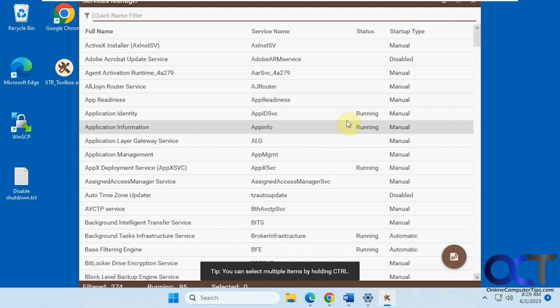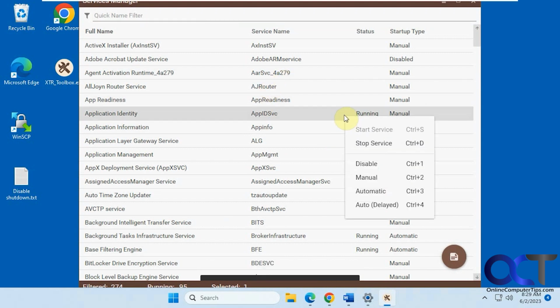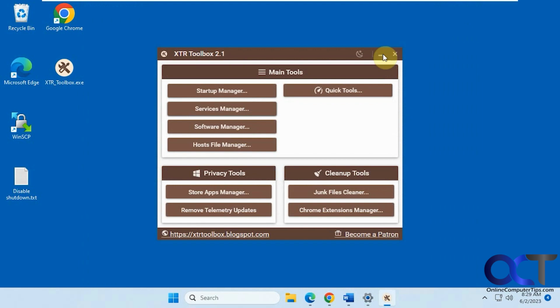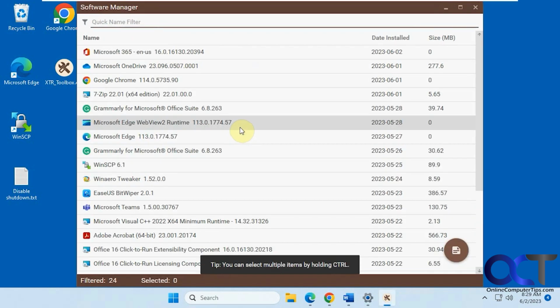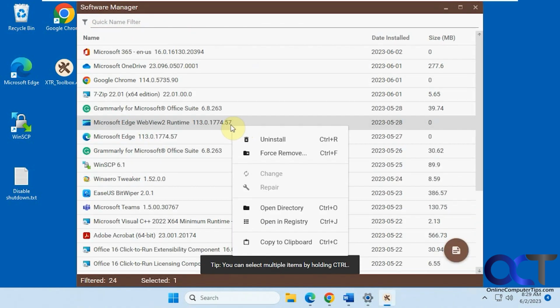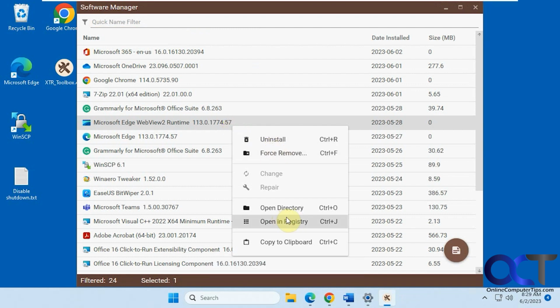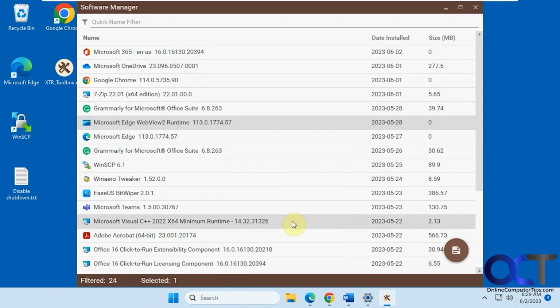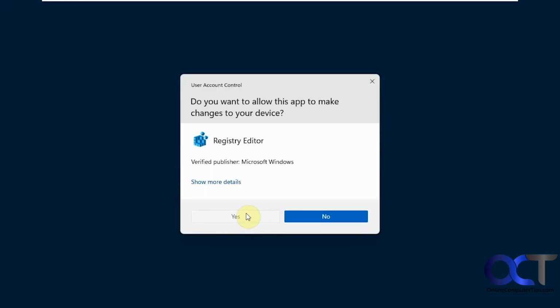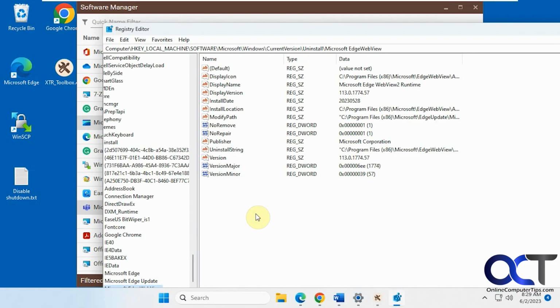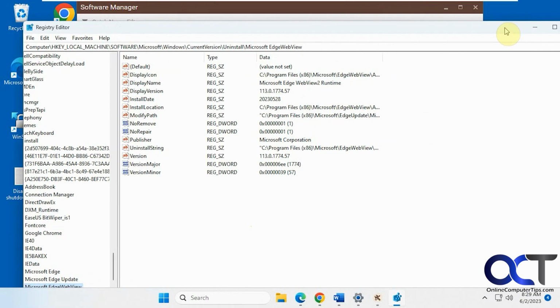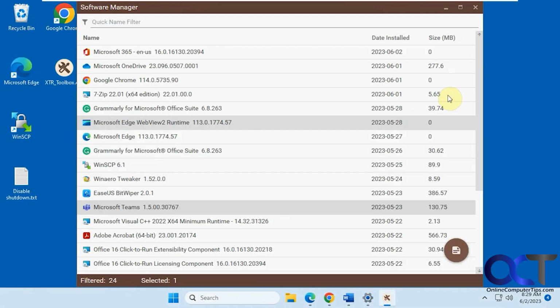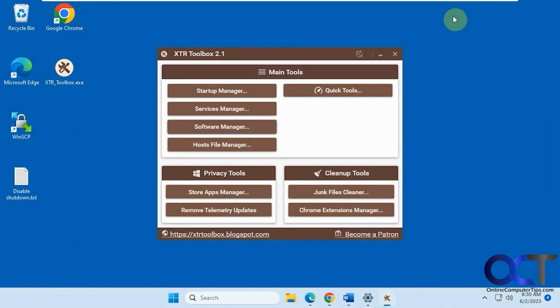Services manager, if you want to just manage your services, you know, you could right click on them, start, stop, disable, and so on. You could search at the top there. Software manager shows your installed apps. And you could uninstall, even do a force remove, open a directory, open the registry where it's located, if you want to check that out, or if you want to do some adjustments there, you can search on the top too.